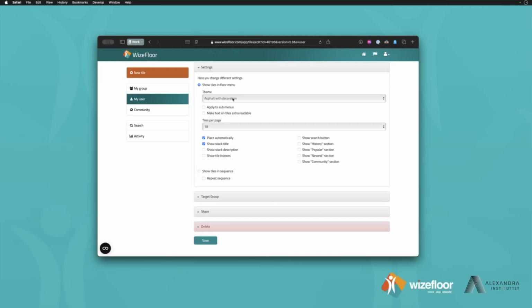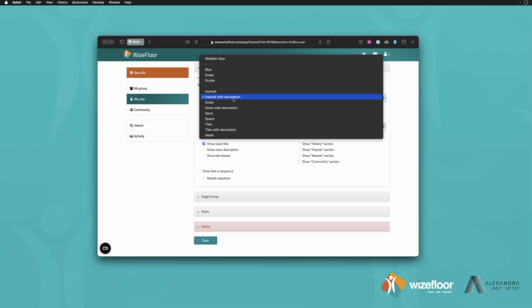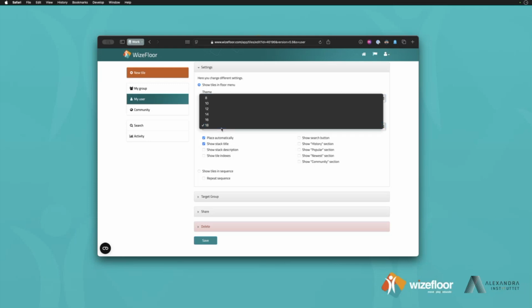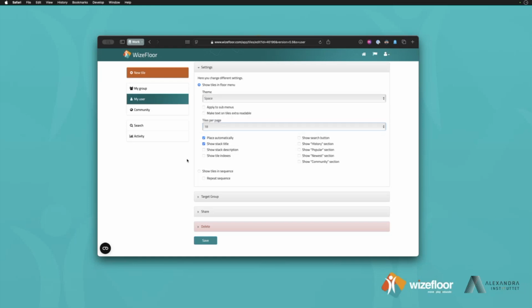You can change the theme. In addition to uploading your own, you can also just change to something else like water, grass, space. Let's take the space because it looks cool. You can set how many games you want to display per page. You could imagine that it can be a bit overwhelming if there are too many games displayed, and maybe you want to reduce the number of games on each page.